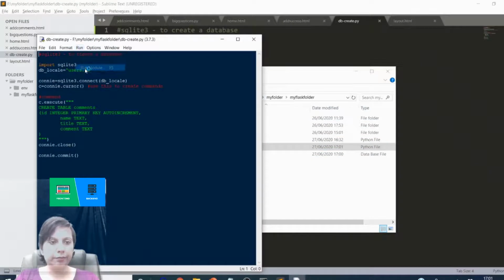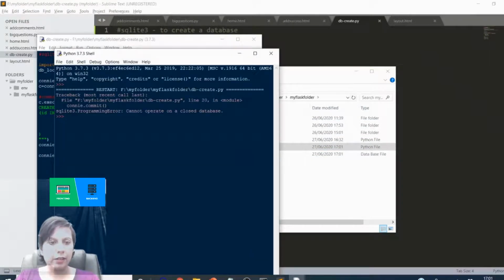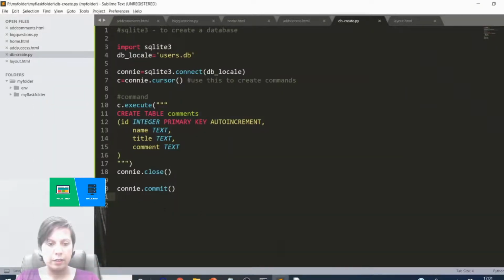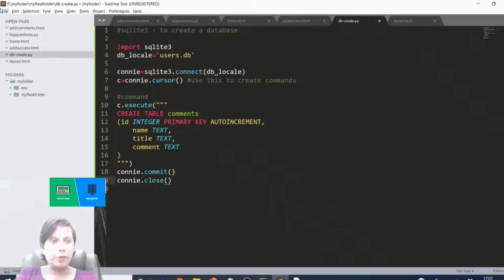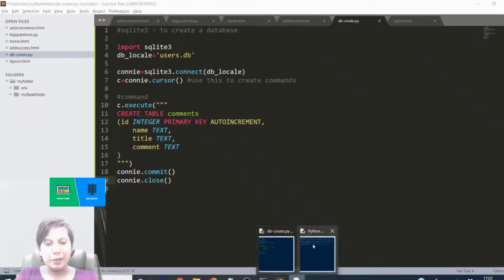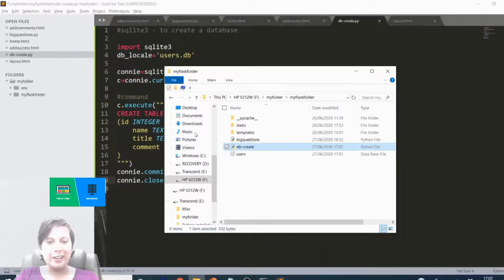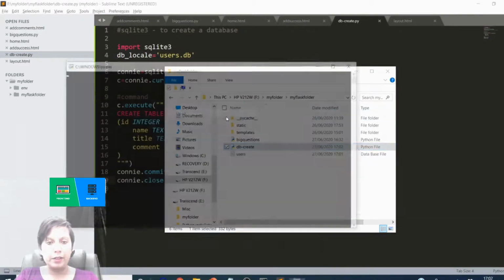So run it again. And again it says cannot operate on a closed database. Connie.commit cannot operate on a closed database on line 20. Now this is good. This is a good one. I've done it in the opposite way. I should have said connie.commit because I'm committing the database command that I've just created there to create a table, and then I want to close the database. I don't want to do it the opposite way around. So I save that, and again, let's come back. Let's close these Python files. I'm going to open it one last time. Might not be the last time, so let's have a look.